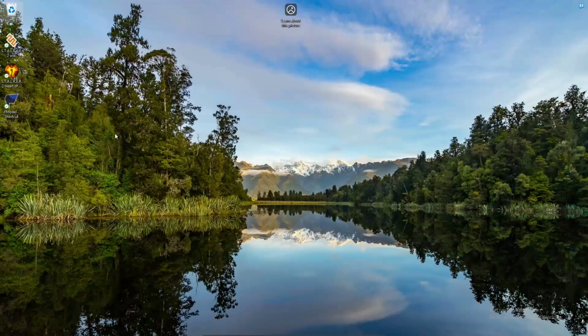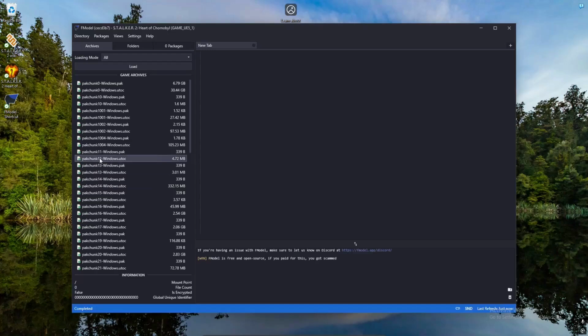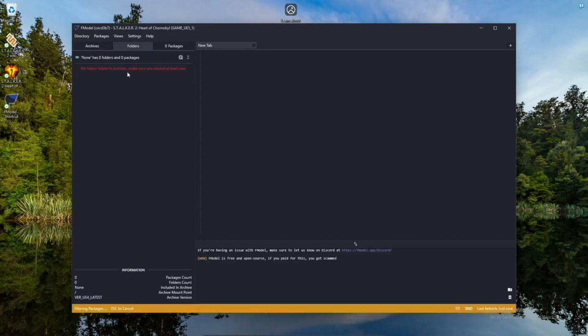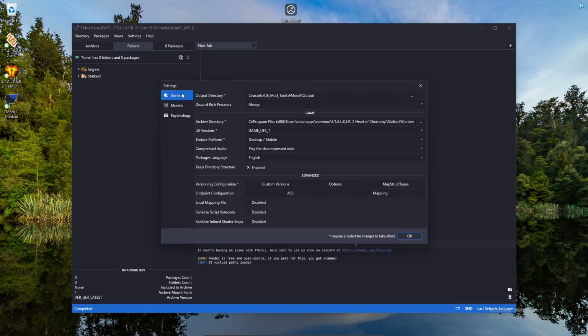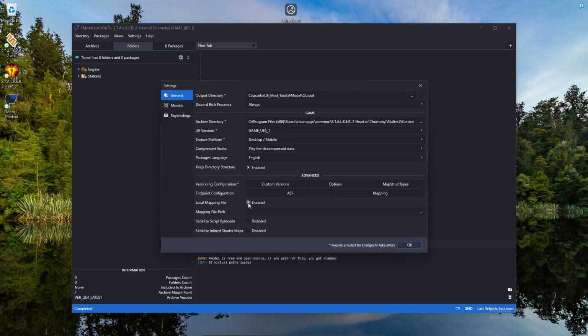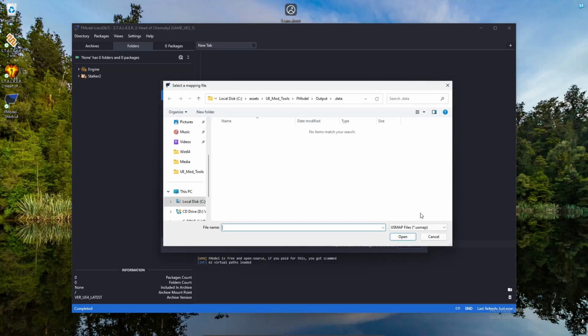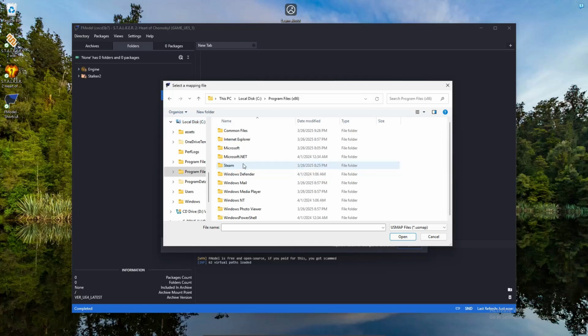And now we're going to go back to FModel, open it back up, make sure to load again, and get to the point where you can see engine and STALKER 2. Now under settings, we're going to go to general, and under local mapping file, just go ahead and toggle this to enabled and click on the little 3 dots. We're going to go to our STALKER 2 install directory.